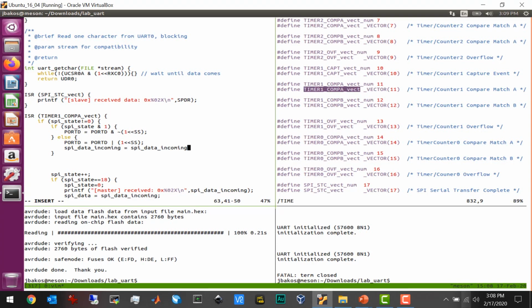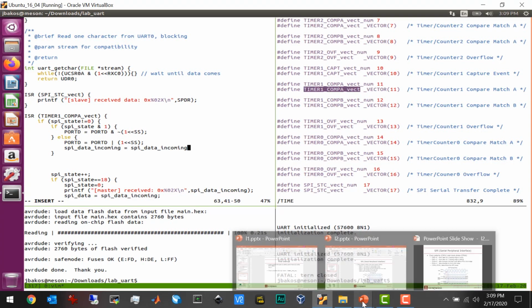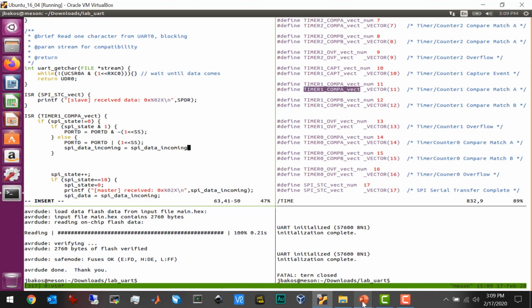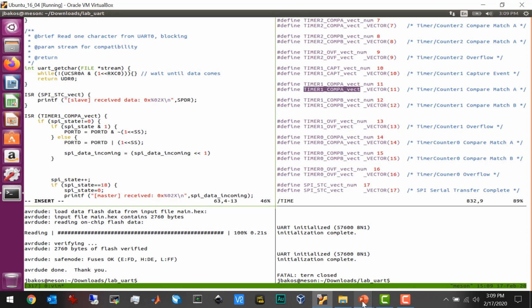Now, I'm shifting 1 bit at a time. Which bit am I shifting? Well, I'm sending the most significant bit out, and then I'm getting a bit in, and it's going to go into the least significant bit position on the master side, right? Because it's a shift register. So I'm going to take SPI data incoming, I'm going to shift it 1 bit to the left, and I'm going to add the bit that's coming in. Which bit is coming in?